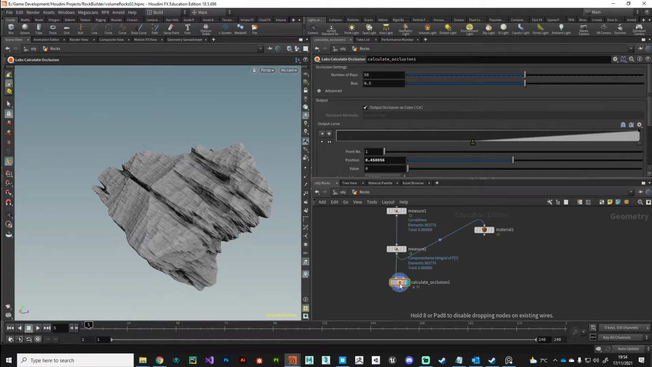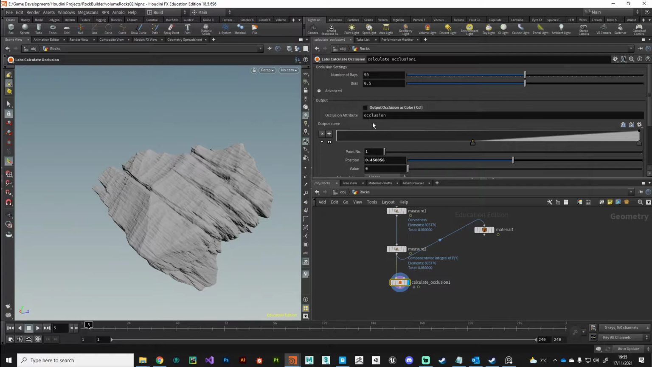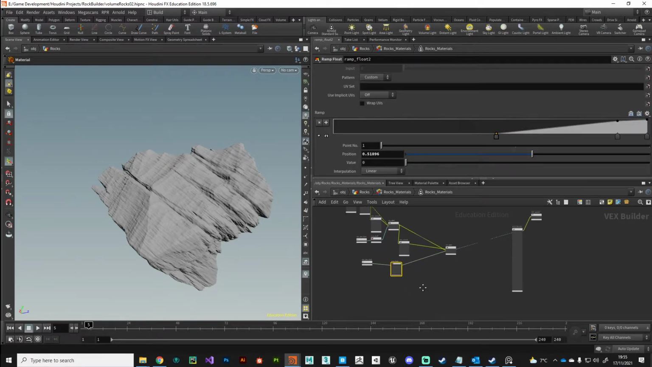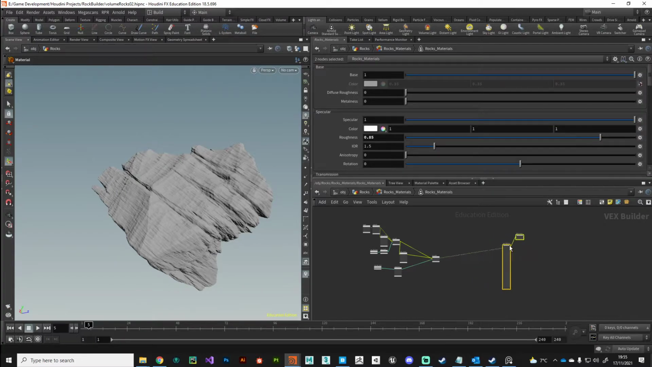Alright, so on the occlusion node, I can output it as color. I don't want to do that. I want to output it as an attribute. So I'm going to uncheck that and copy occlusion and then plug that in. Alright, and then jump back to my shader. And we're going to do exactly the same thing.